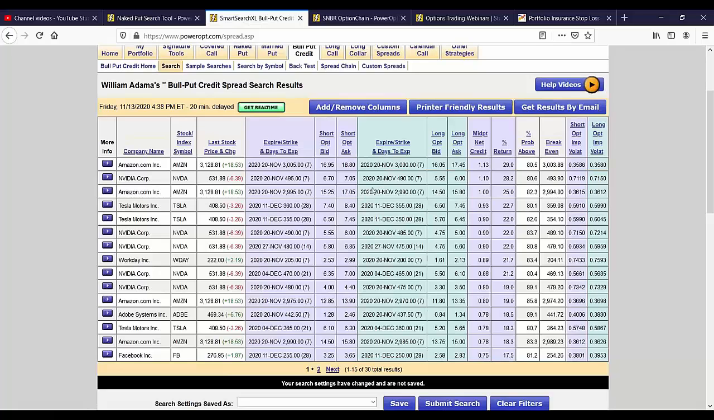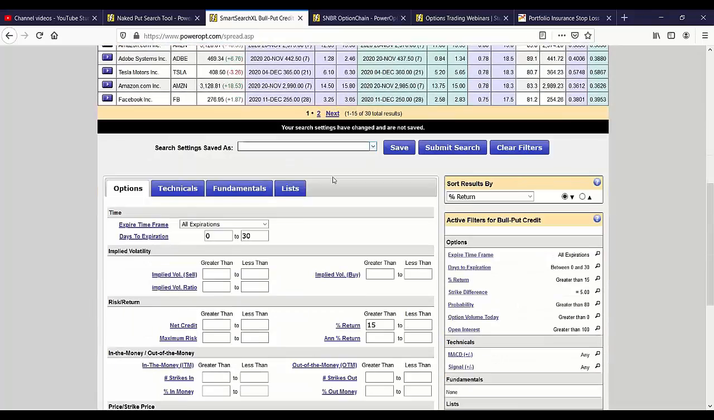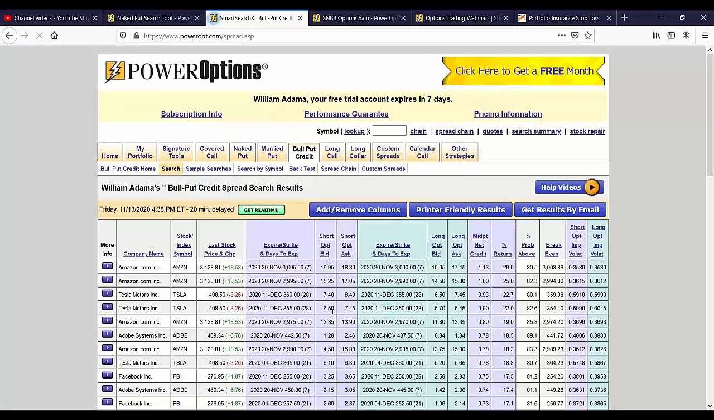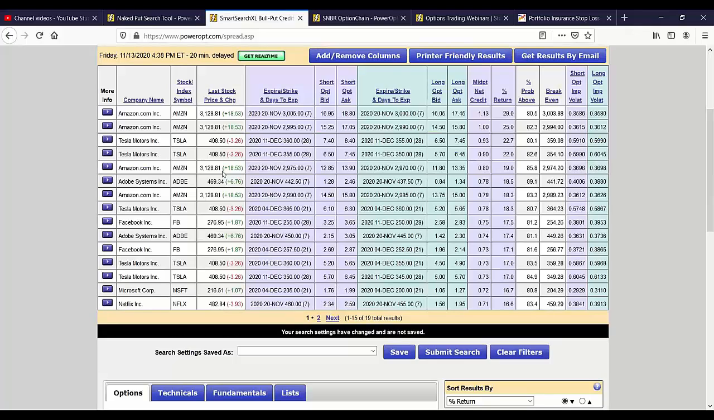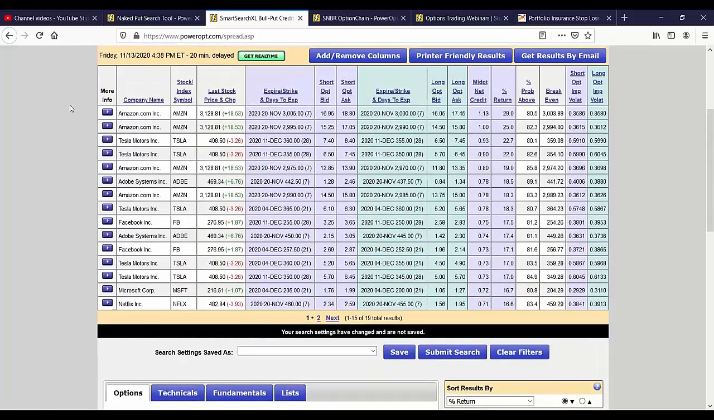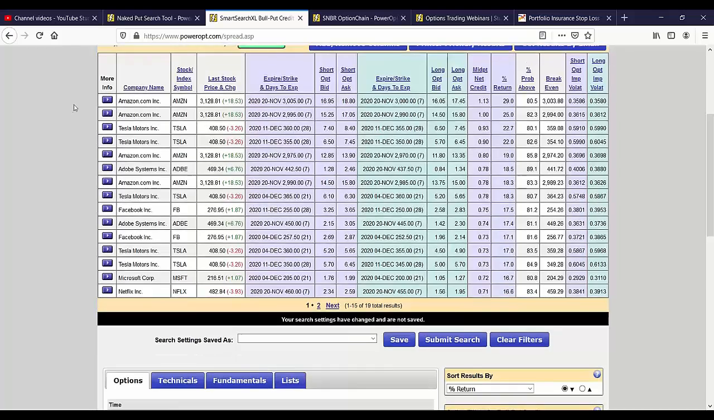Only 30. But what's the other thing I have to do? Because this is a bull put spread where if it goes against me, I could take 100% loss. To avoid what I don't want to see, take out the earnings between now and expiration in the fundamentals tab. Had 30 results, have 19. Excellent. So there you go. All the bull put spreads with an 80% probability, 15% return minimum, some liquidity on NASDAQ 100 stocks that don't have earnings between now and expiration.